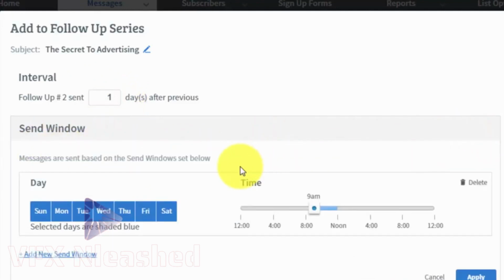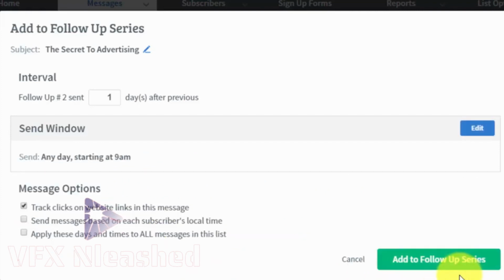So for example, we can have it to appear on a certain day if we need to, or we can have it appear at a certain time. We can actually customize when this email is going to appear to all of our clients. We can actually send this email according to each subscriber's local time if we click this link. And then we can actually make it so that all of the days and times will apply to all of the messages in the list. Now, we're not going to do that in this particular case. We're just going to add this to the follow-up series.